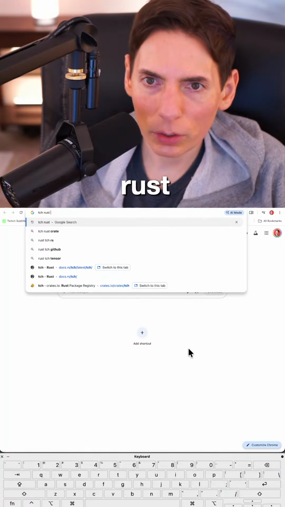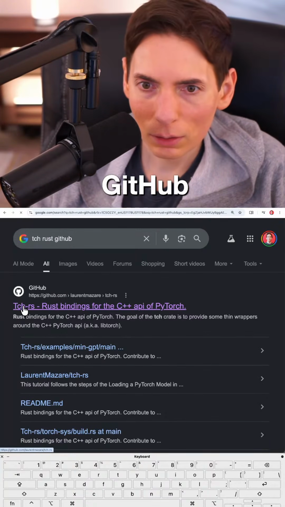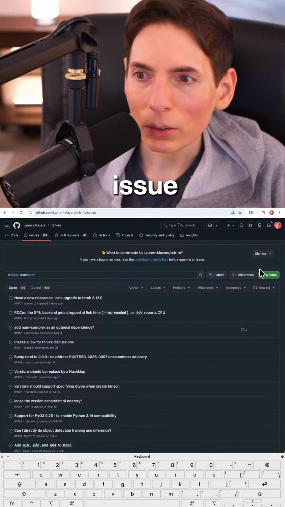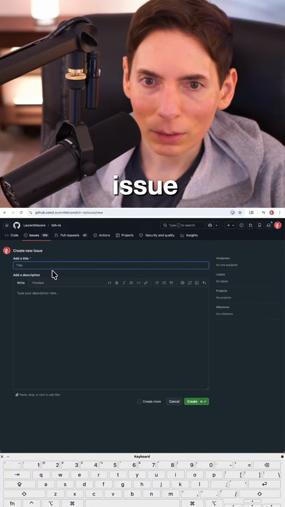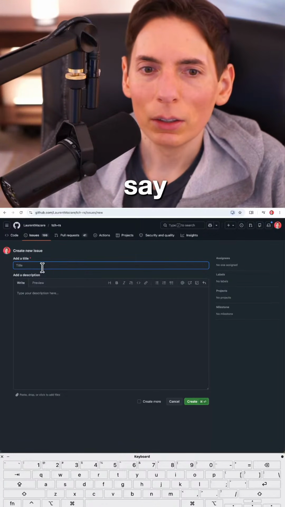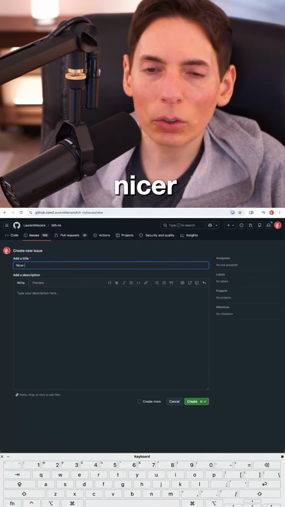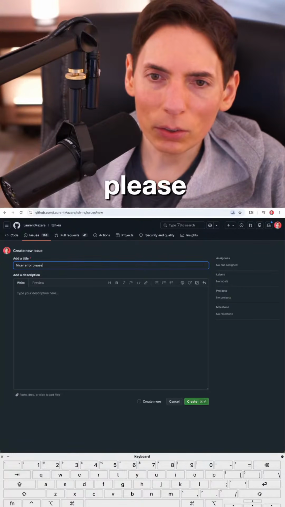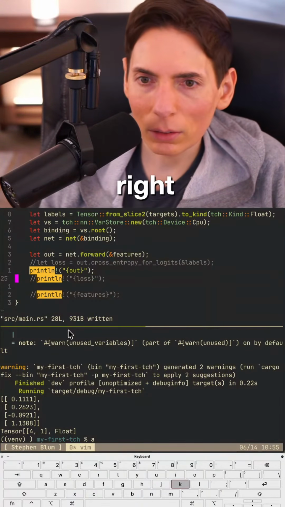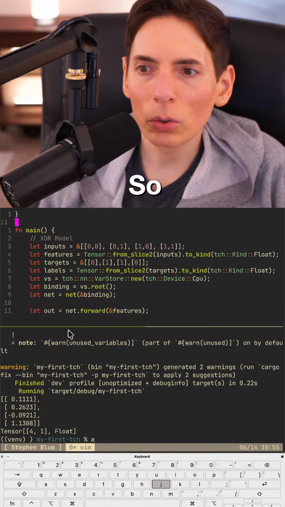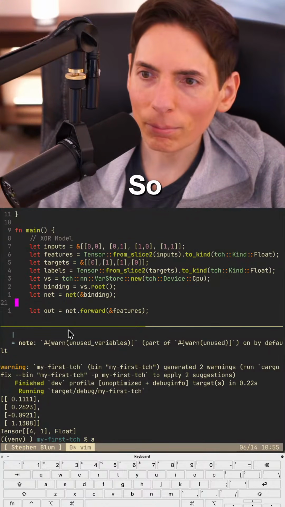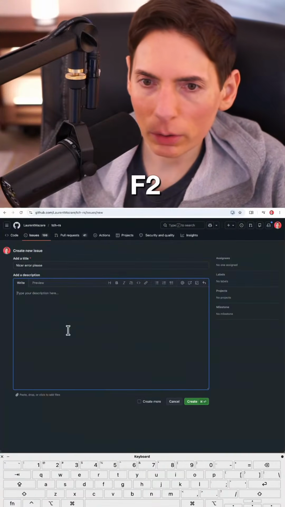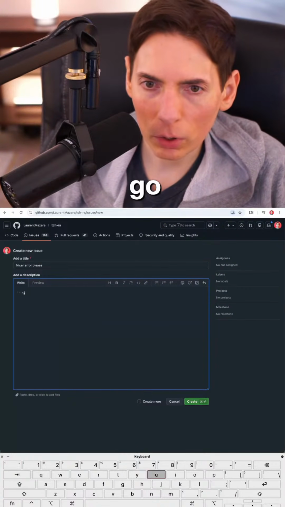Torch, Rust, GitHub. Are we going to file an issue? New issue. We say nicer error, please. All right. So, function F2. There we go. Rust.